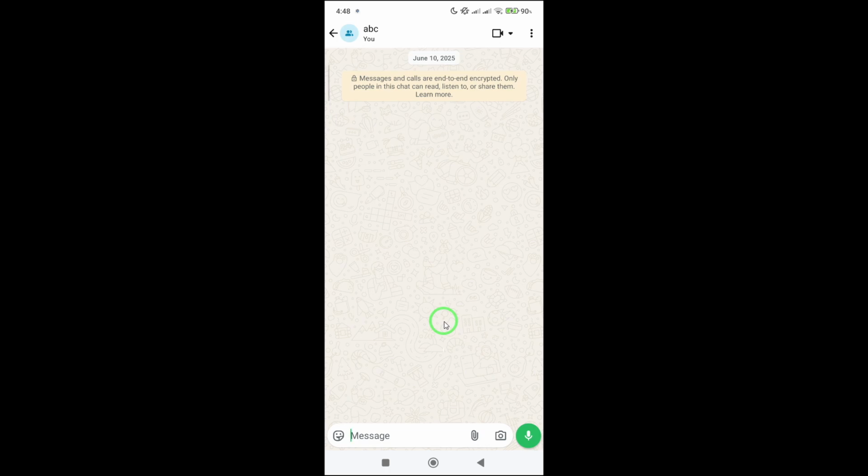Joining a WhatsApp group is a great way to stay connected with family, friends, classmates, or even colleagues. By following these updated steps, you can make sure you never miss out on important discussions or announcements.